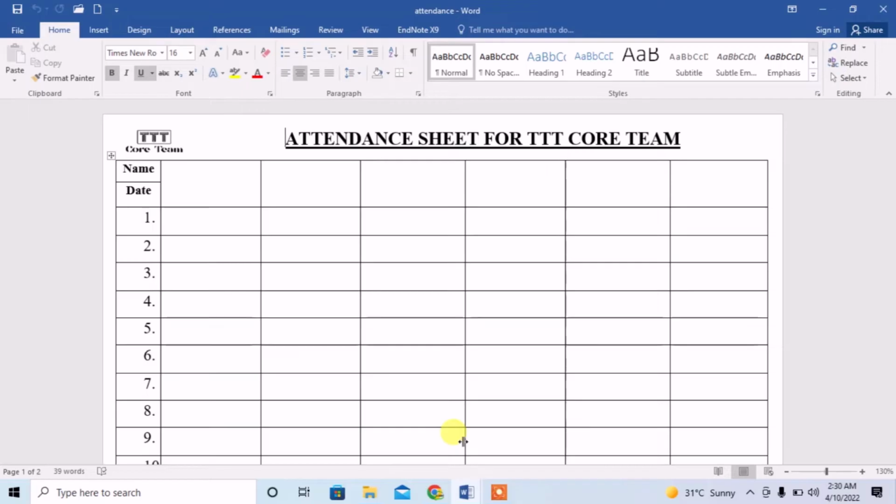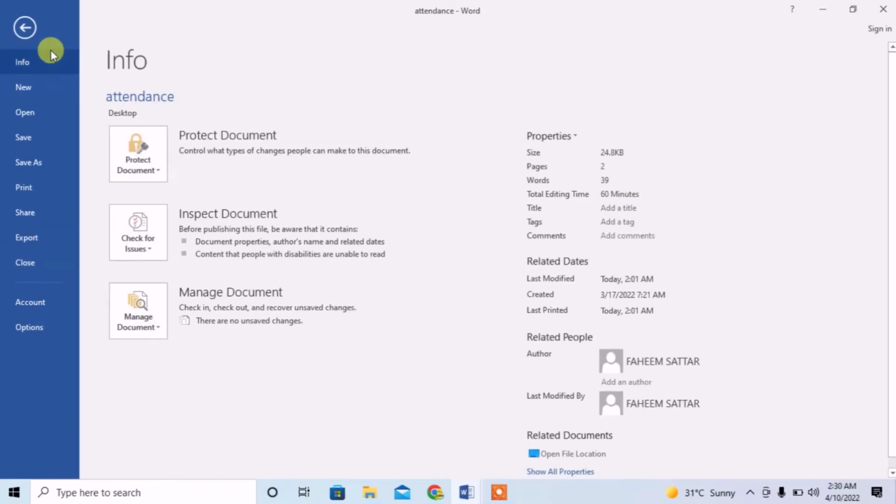First of all, you create your desired Word file. As I have created a Word document, now I will make it a PDF file. How can I do it? First, you need to click File, and then you need to click Save As.